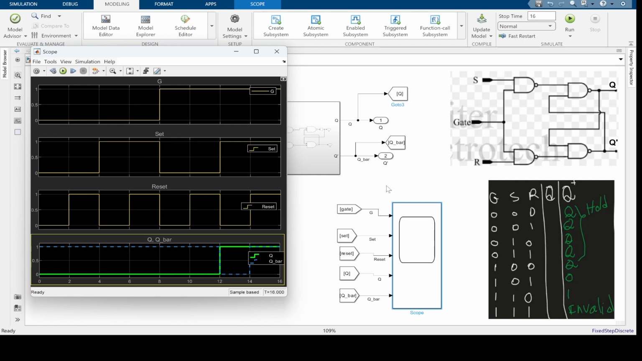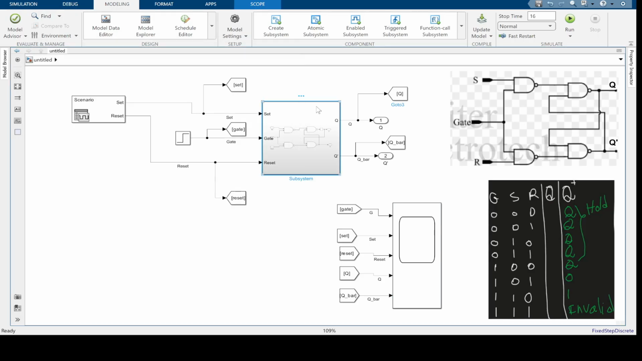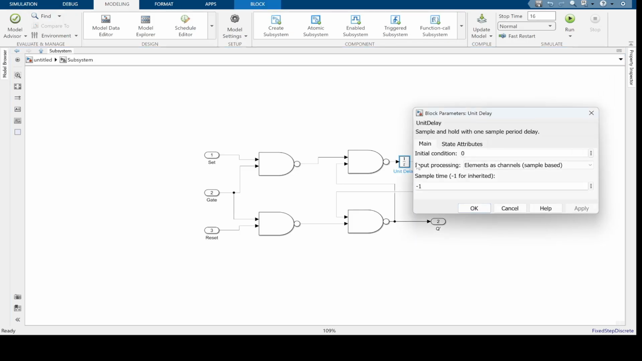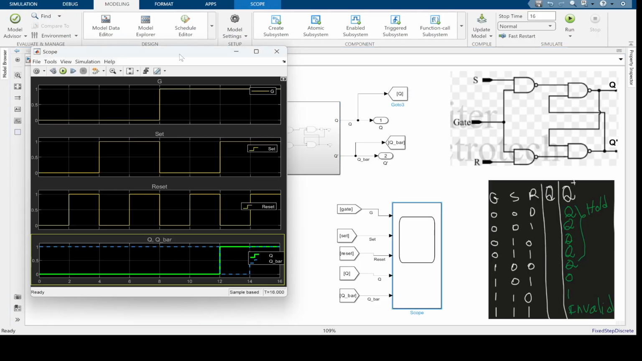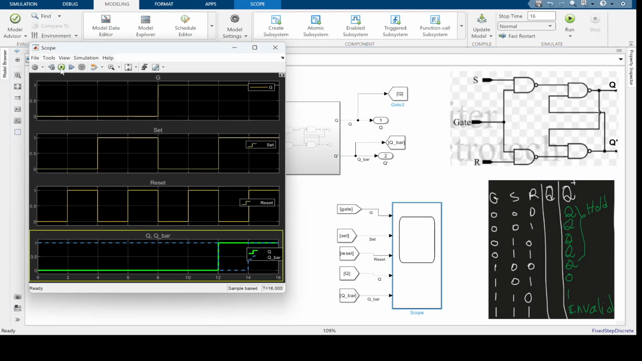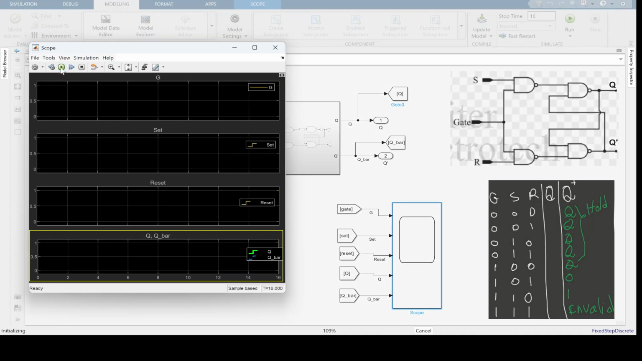So this is good. Now let's simulate our system for the initial state. Instead of 0, let's initialize it to be 1. So we can go back in here, double click the delay block, and then set the initial condition. The current state of the system is 1 instead of 0. Click enter or OK. And then now we can resimulate our system. So we can run the simulation from here or from here. It doesn't matter. So run.